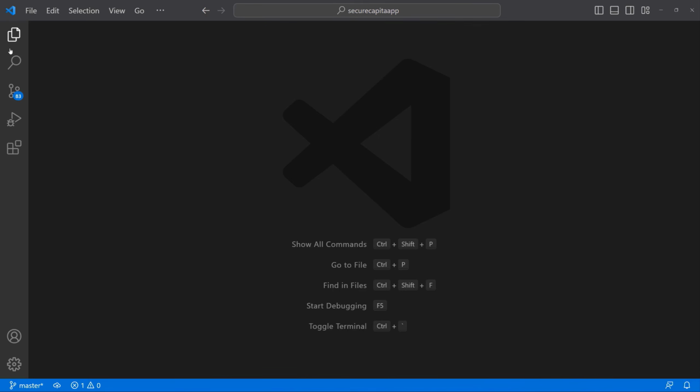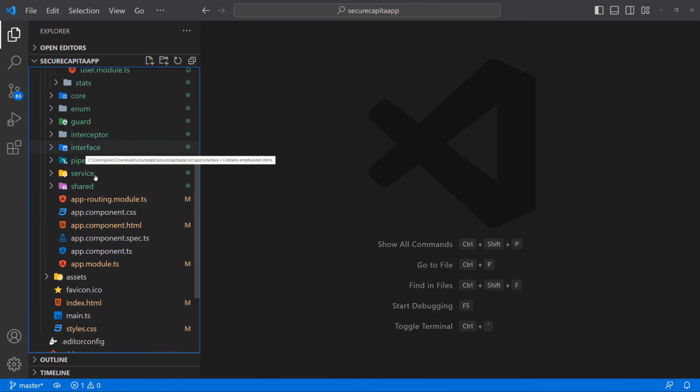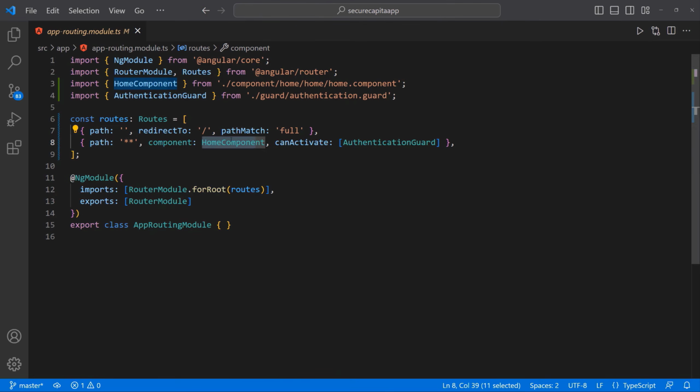And now I'm going to go inside of the app routing module, this one right here. And then I'm going to pass in a route before the catch-all. The catch-all should always be at the bottom.